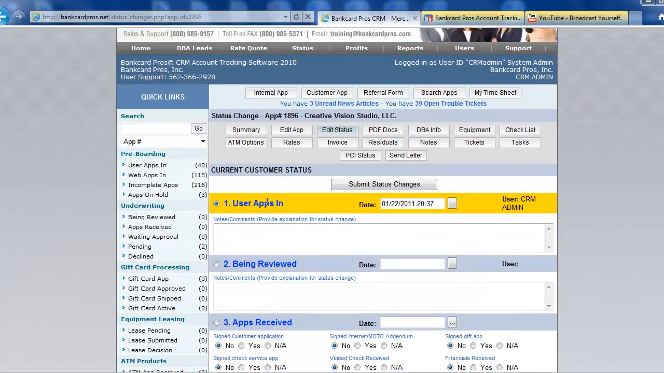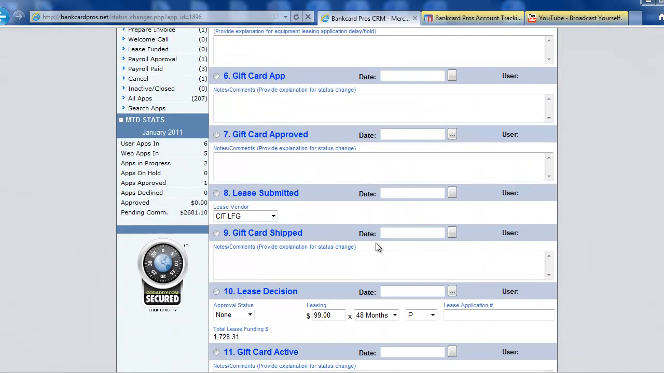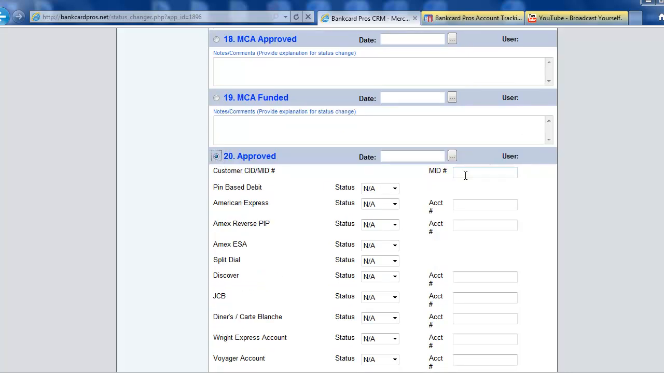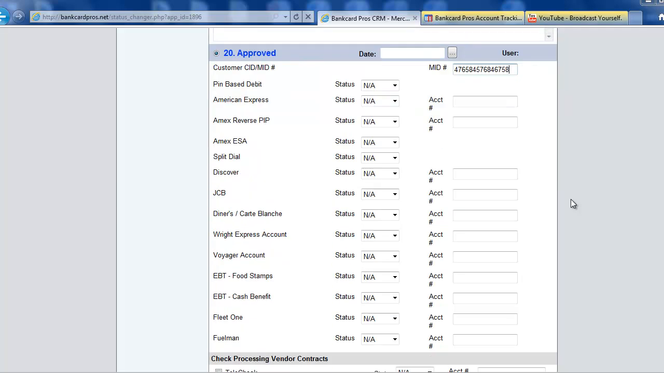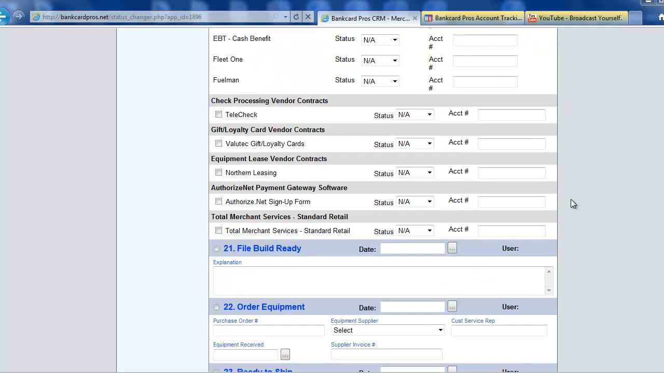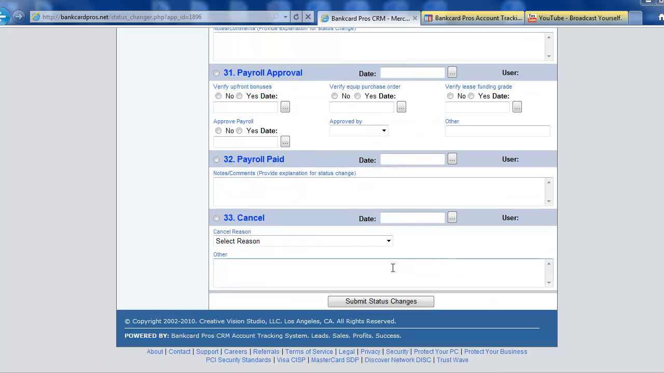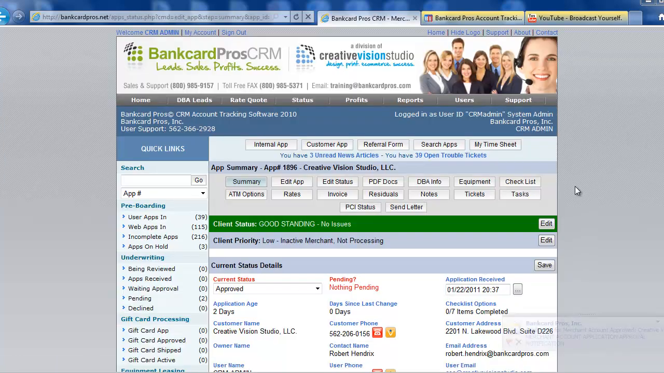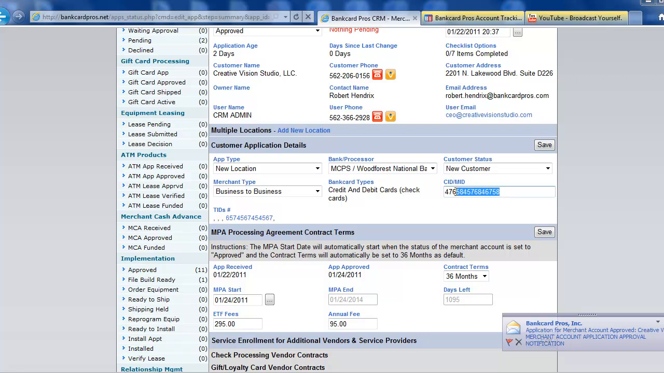and you're going to see the current status is user apps in, highlighted in gold color. So we're going to scroll down and we're going to go to the actual approved status level, change that, add the merchant ID number, and that's actually there. And we're going to scroll down and submit the status change. And basically you're going to get an email right away, your sales rep, saying this account has been approved. So we go back to the summary page, and you're going to see right here the merchant ID number.